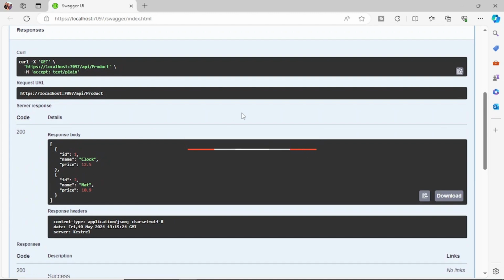So this is how you need to work with Web API and a database using a repository pattern. And hopefully this video has been useful to you.